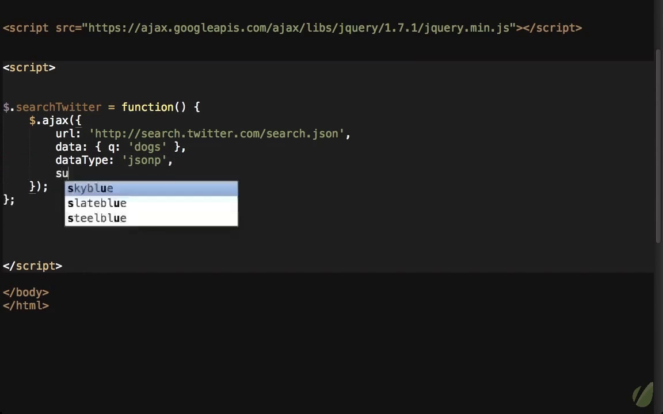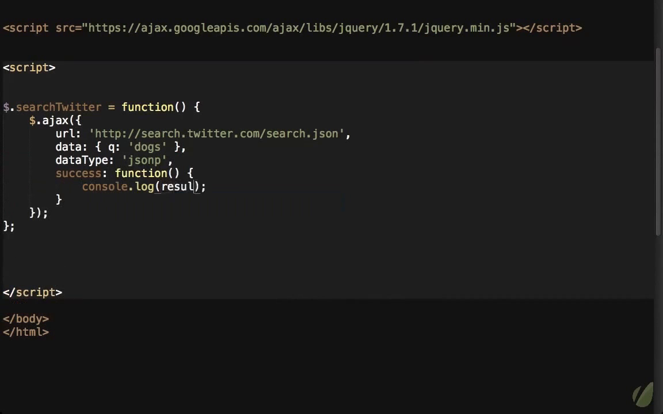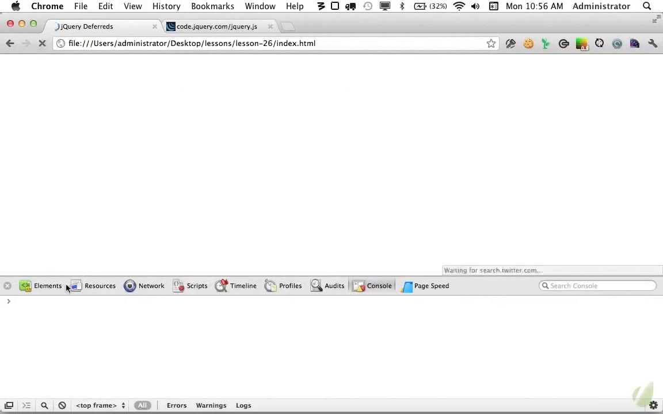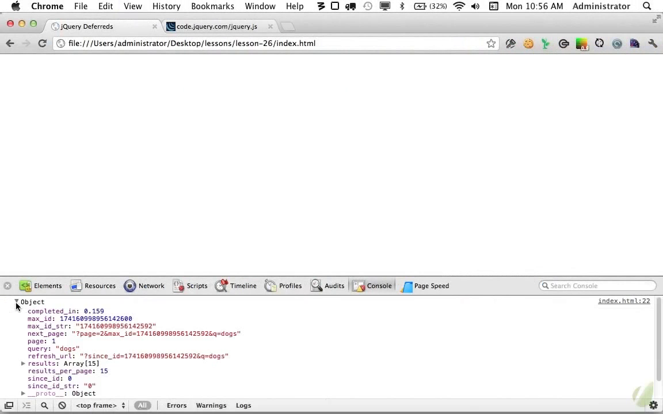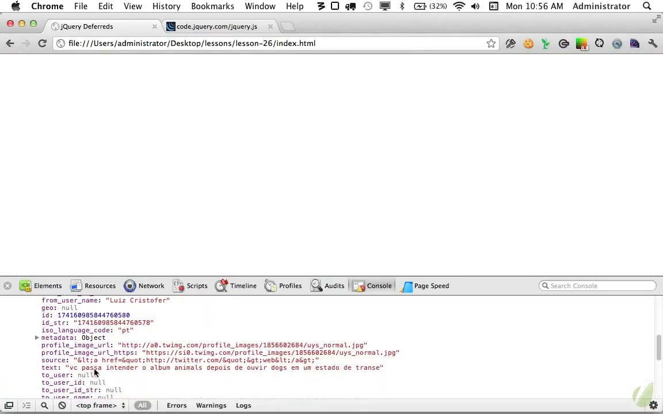Now, for now, we're going to use that success callback that we've learned about. And we'll say console.log results, and that will accept the results. All right, let's run this. We will fire the method and see what we get. Reload the page. It's queried the Twitter API. We have the results, and we can see all of these items where the tweet references dogs. Cool, so that's dead simple.